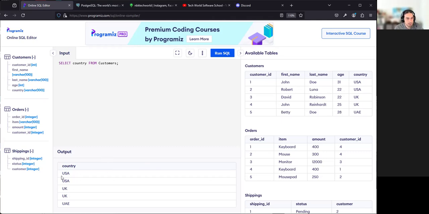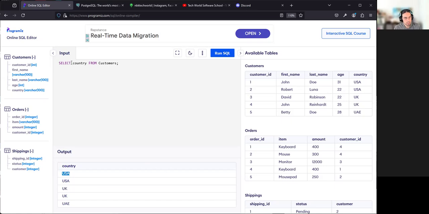Well, first, how about we eliminate all these duplicates? I don't care about the same people of the same country. Can't we just consolidate all the countries that are repeated into one? Yes. Before the column name country, you add this keyword DISTINCT with a space. That way you consolidate them into just one USA, one UK, one UAE. Now it's a lot better to know where your customers are from.